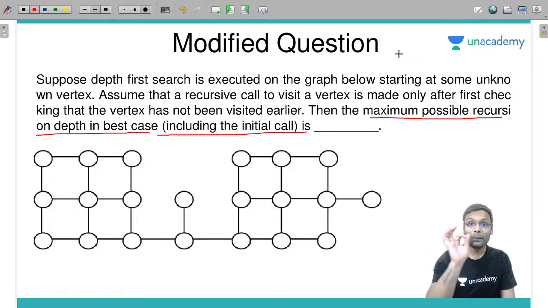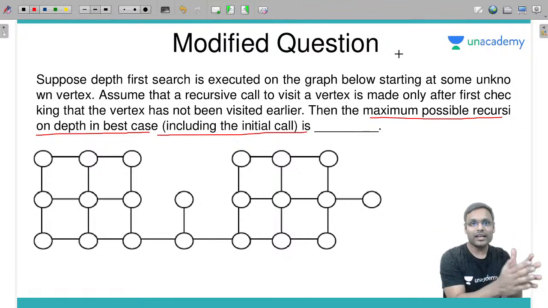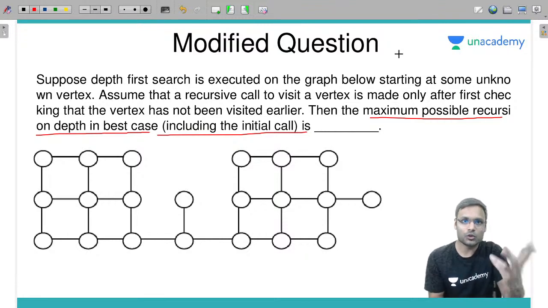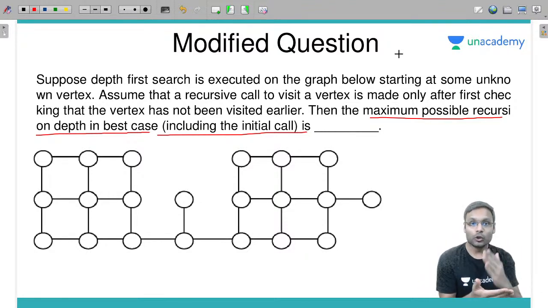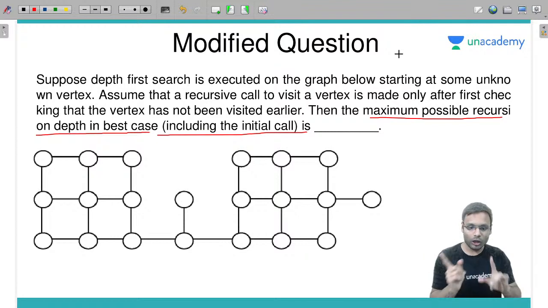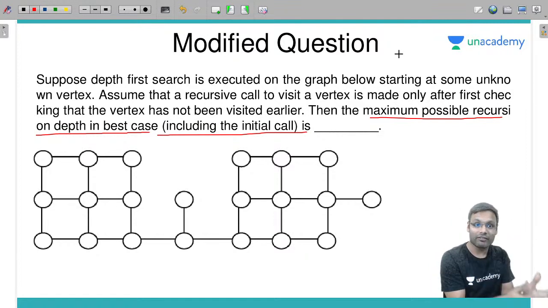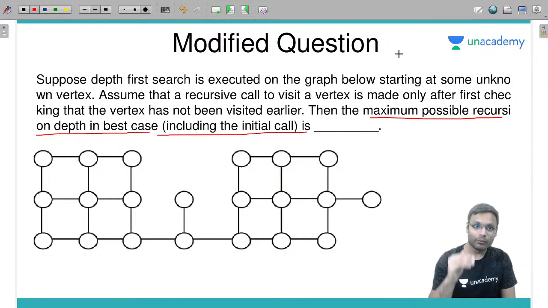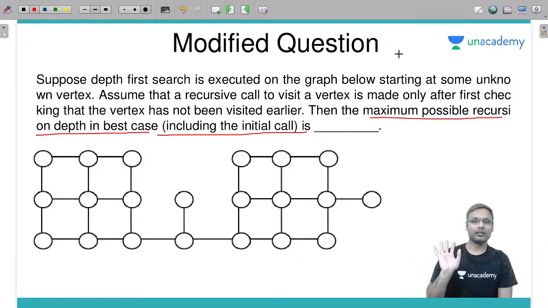Now the question is best case. Best case means we would like to keep the depth as minimum as possible. If I say that my answer is 12 or 13, then within 12 recursion depth, all the nodes should be traversed. All the nodes should be traversed, and I will achieve minimum depth. Minimum means minimum in such a way that more than that depth I will not get to traverse the entire graph.